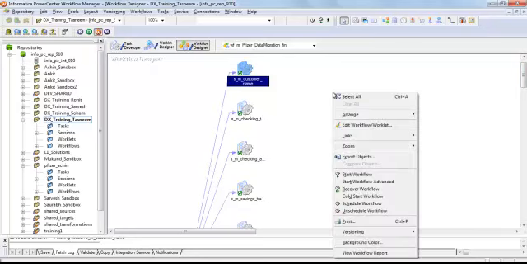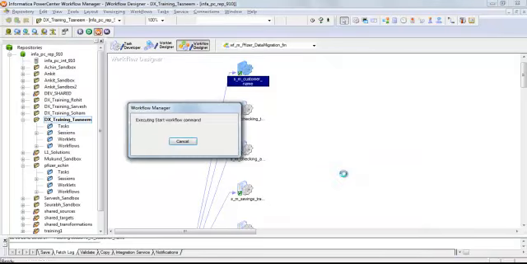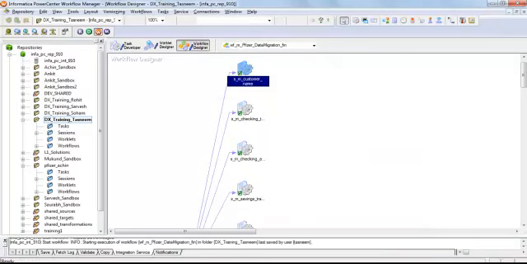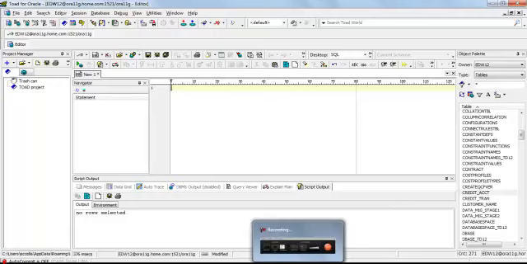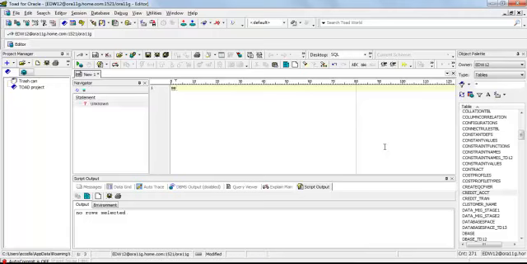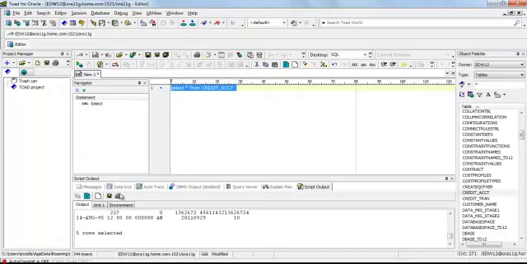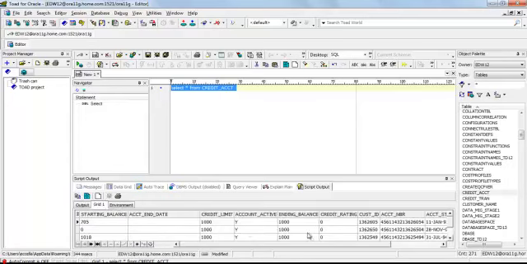Once I run this workflow, all my mappings are run. To check if your data has been loaded into the Oracle database, you can check with Toad. So I select star from one of the tables. Let me take credit underscore account. Run this. So here's the data that has been loaded.